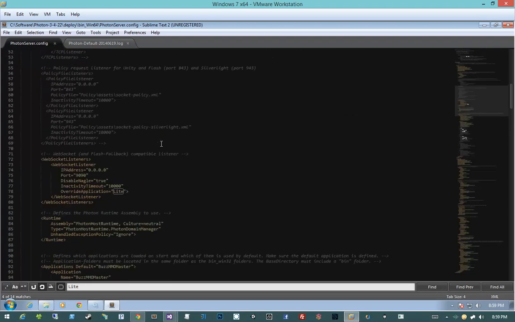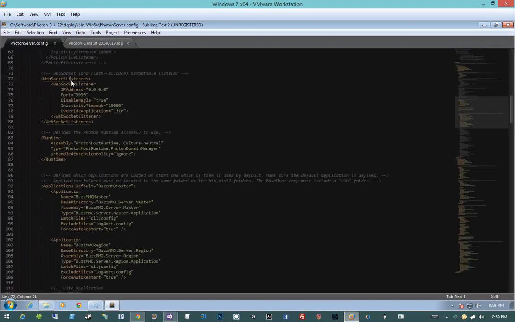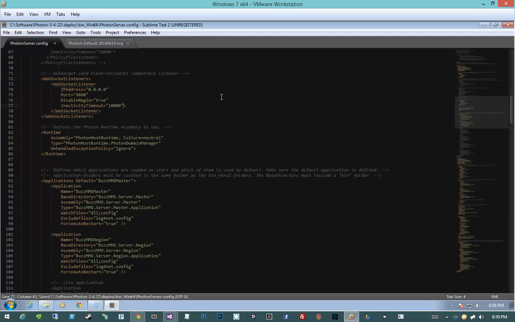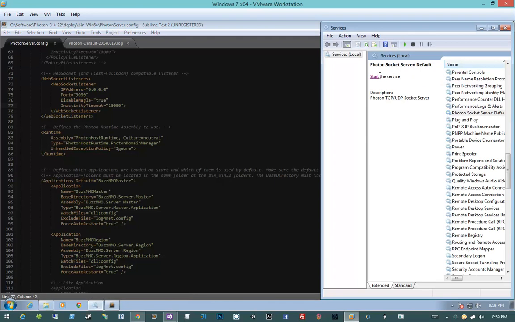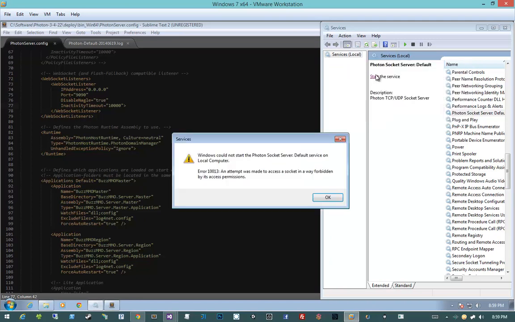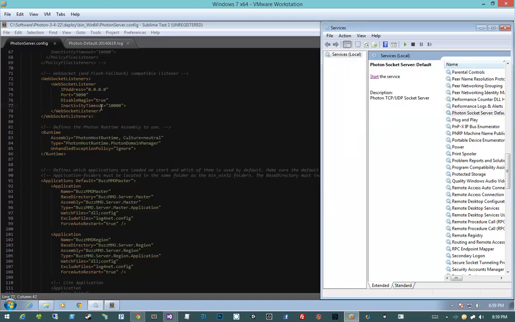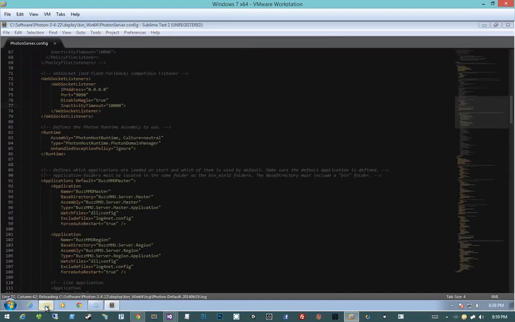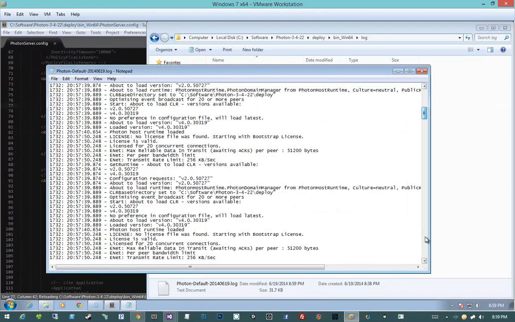I think it's actually our WebSocket listeners that have an override application attribute set to light. I'm just going to remove that parameter entirely. Then I'm going to go back into services and hit start once again. Doesn't work. But why doesn't it work?